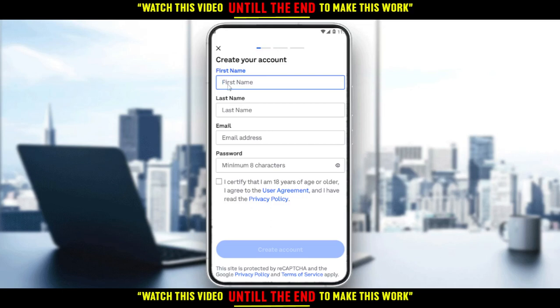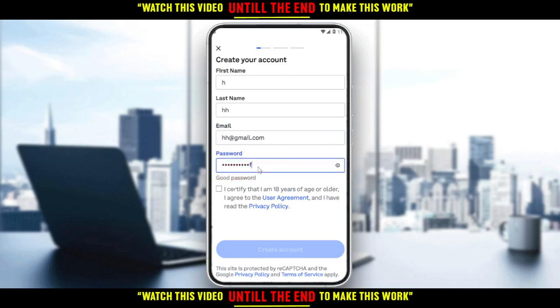So from here you would like to fill in your first name and last name. For me, I'm just going to use some testing stuff, an email address like something like that, gmail.com. Okay, that is wrong, gmail.com. And the password should not be a pattern password, like a random one.